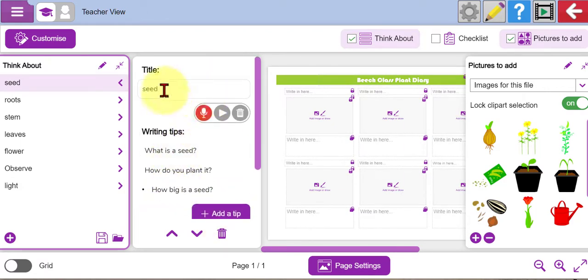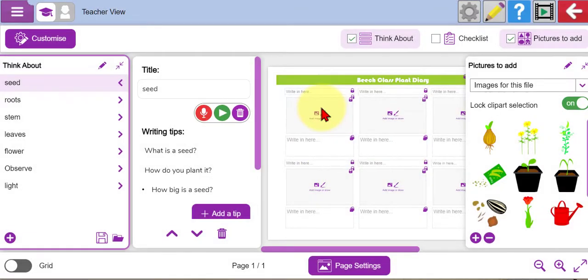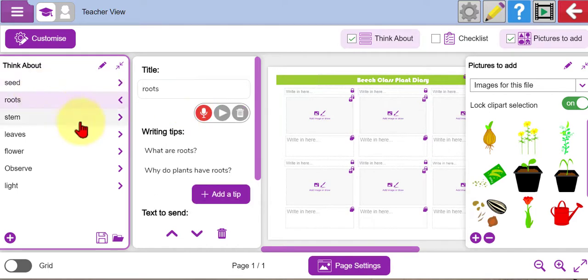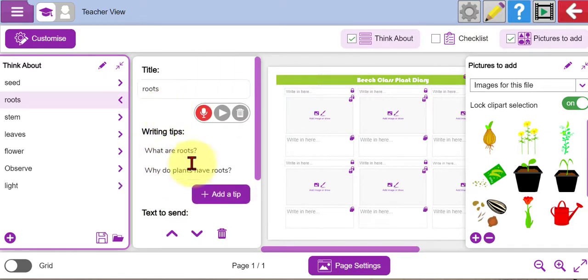So easily done. I can also add a voiceover to this. What is a seed? How do you plant one? How big are they? Click the button to insert the sentence starter into your text and then finish it off. Remember to check it carefully and add capital letters and full stops. So now I've added a voiceover that will be available for the children to listen to whenever they click onto this seed section here. I can go through the rest of the sections on roots and make similar modifications. I can modify the text to send, as you've already seen, the writing tips or the title, and add recordings to it.